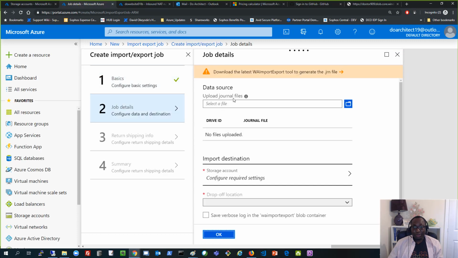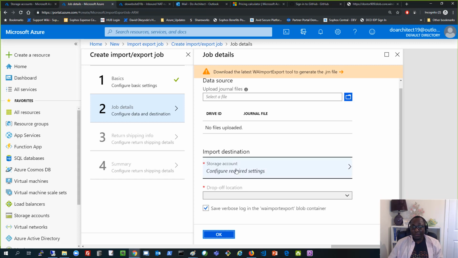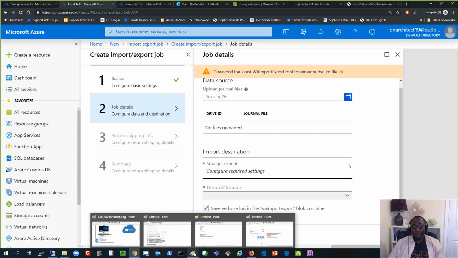Then you specify your job details. This is where you go to download the WA import export tools. If it's an import job, it's going to prepare your drives and give you the journal files. Then you upload the journal files here, which will contain things like the encryption keys and the others. You specify the storage account that you want to put this data in, and the drop-off location that you're going to ship it to. Do you want to ship it to UK South or wherever? You specify your return shipping information, you click OK, and then you're done.